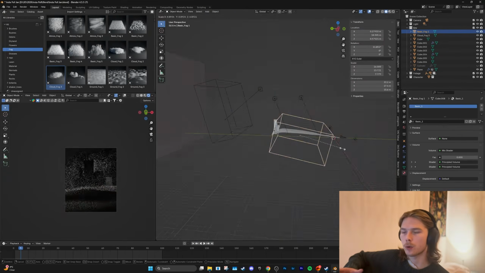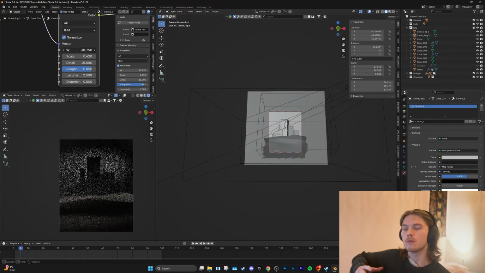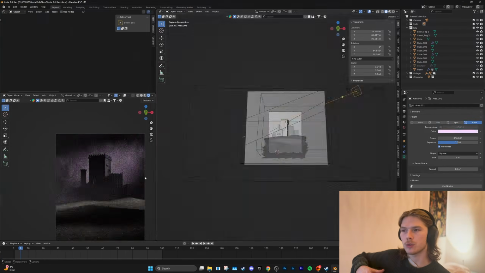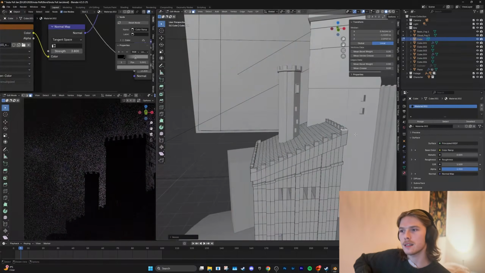After getting to a point where I'm happy with everything, I need to work on the atmosphere to get more of a feeling of what the castle will look like in the end.